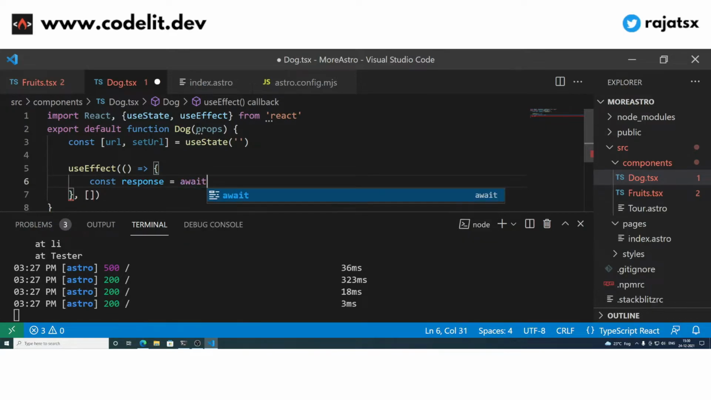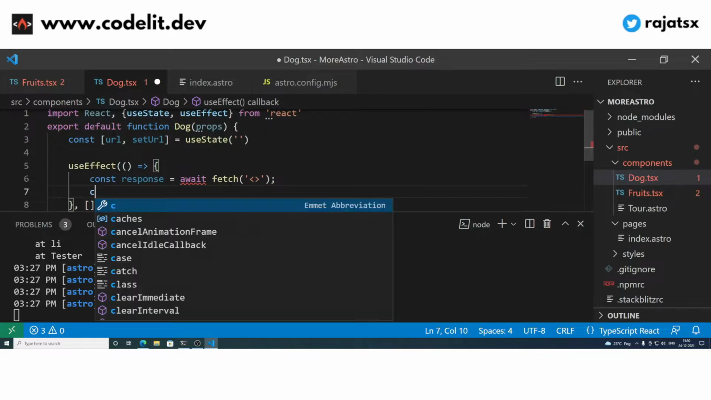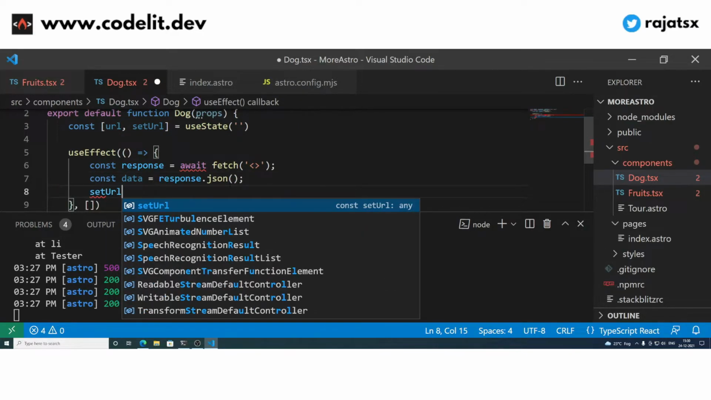So for the time being, we can use await fetch, and Astro ensures that fetch is available for you, so you can readily use fetch without importing anything. And let's plug the URL later on, and then we can parse this data from the JSON, and then we can set it.